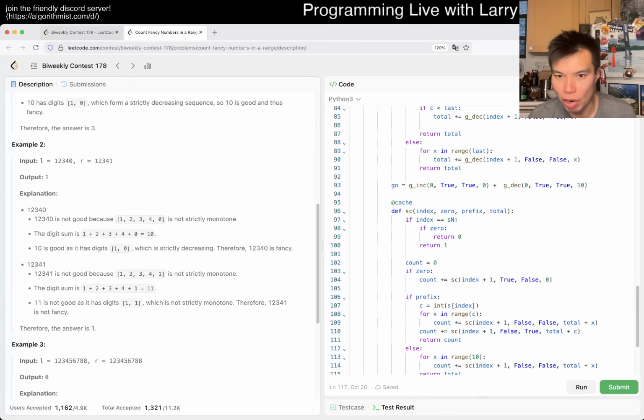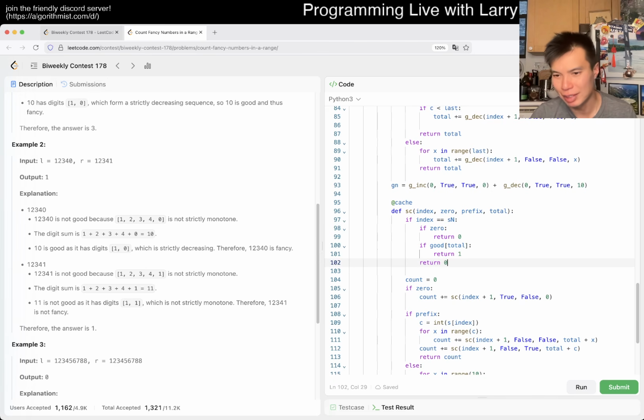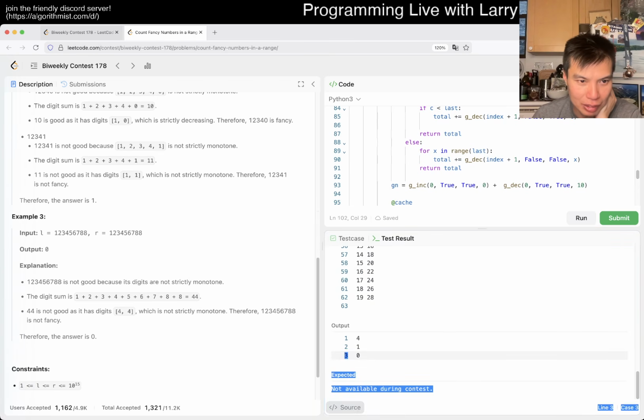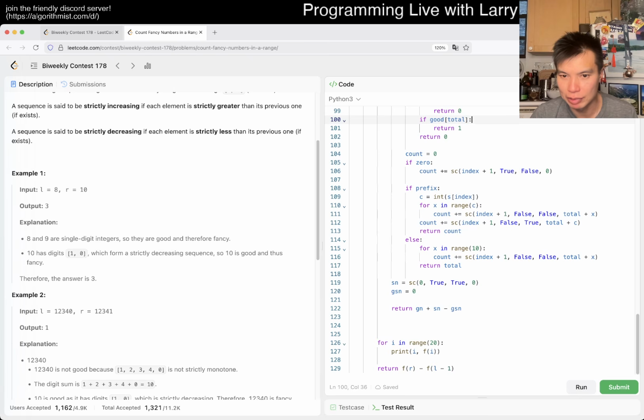Oh no, this is wrong. I forgot that if good of total, we return 1, right? And otherwise we return 0. I don't think it changes the... Oh, it does change this one for whatever reason. Oh, because there's only one number. So okay, that's good. It's still not correct because we have to take out the common piece, but at least we're closer.